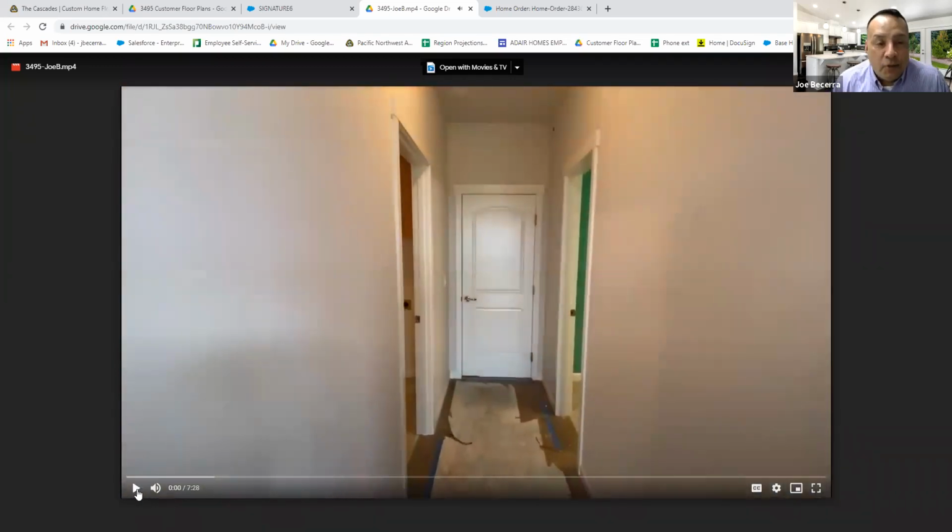So I wanted to show that door. Complementary with the Adair, it's a 6-panel door. They selected a 2-panel with the round top door there. That's an upgraded door. And then you see the lever handles are also an upgrade that they selected. And so we'll go forward.